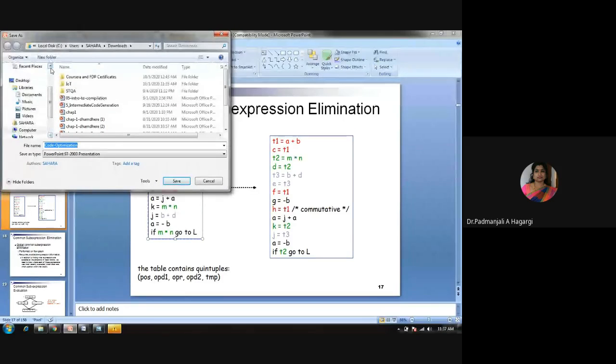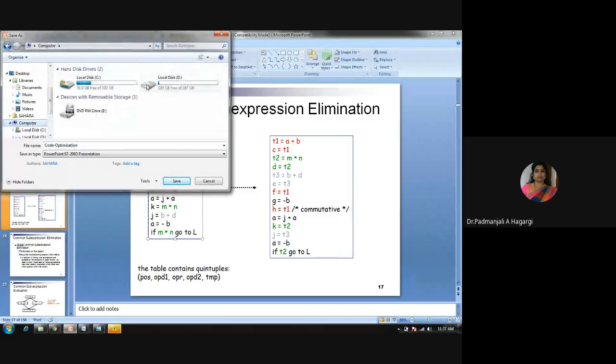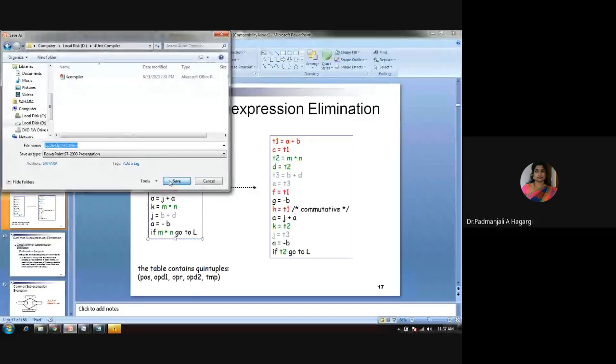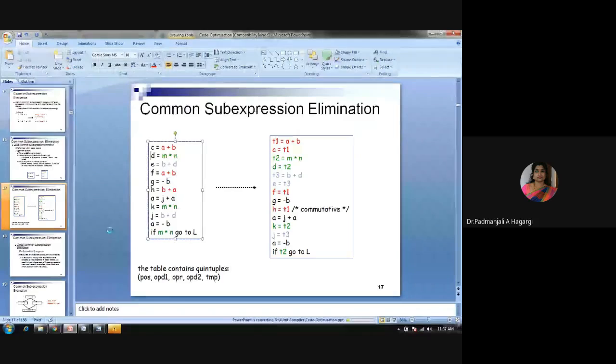Okay, two topics we have learnt. One is compile time evaluation and the other one is common sub expression elimination. So those two topics we have learned, but still we have many more. We can study them in the next class. Another three methods are there for code optimization.